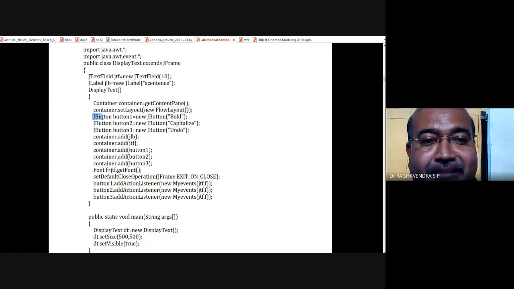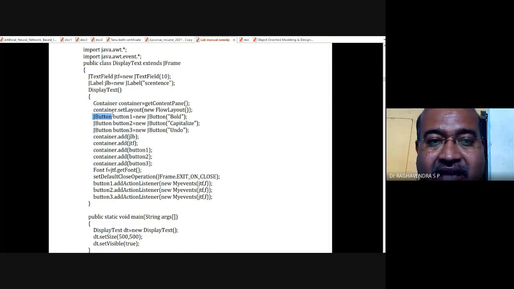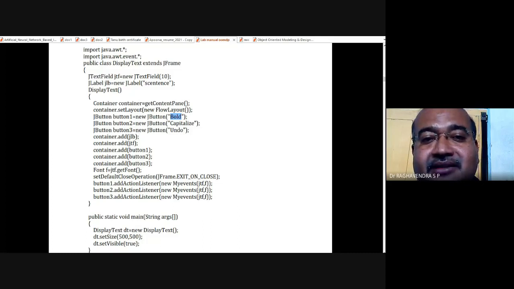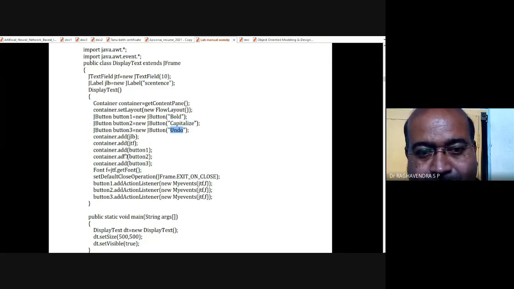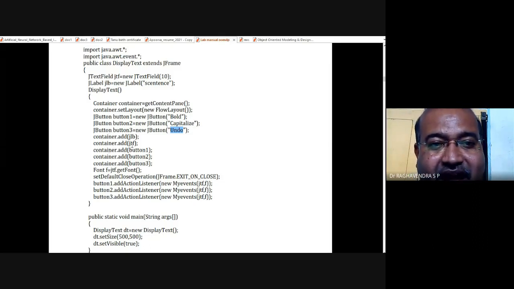Next, I'm going to create a button. I need a command button. So for creating a command button, JButton is a class, and button1 is an object, equal to new. New means instantiation. JButton, whose caption has been given as Bold. The caption means the text which is printed on the button. Similarly, I am going to create two more buttons. So totally I have 3 JButtons. One is for Bold, second one is for Capitalize, and third one is for Undo.